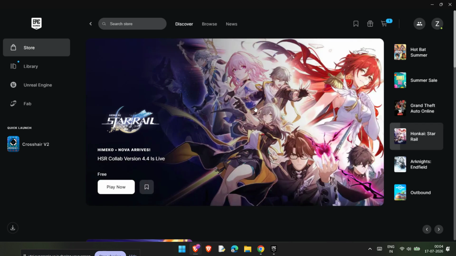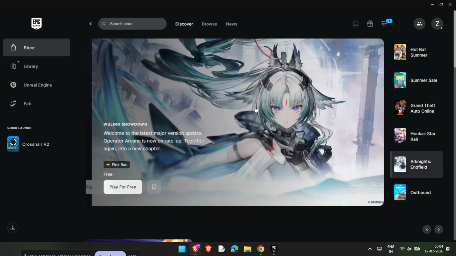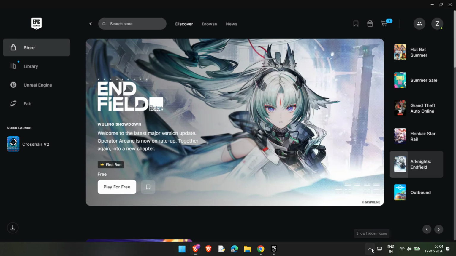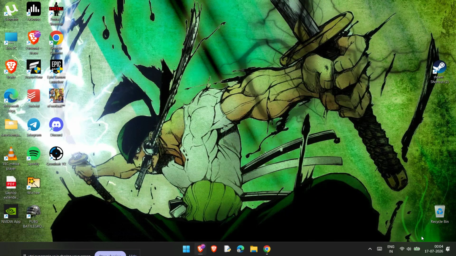Let's get into it. First, make sure the Epic Games launcher is fully closed. Don't just minimize it. Look down in the system tray at the bottom right of your screen, where the small background app icons are. If you see the Epic Games logo there, right-click it and choose Exit. This is important because if the launcher is still running in the background, it can keep trying to communicate with Epic servers and keep the error going.